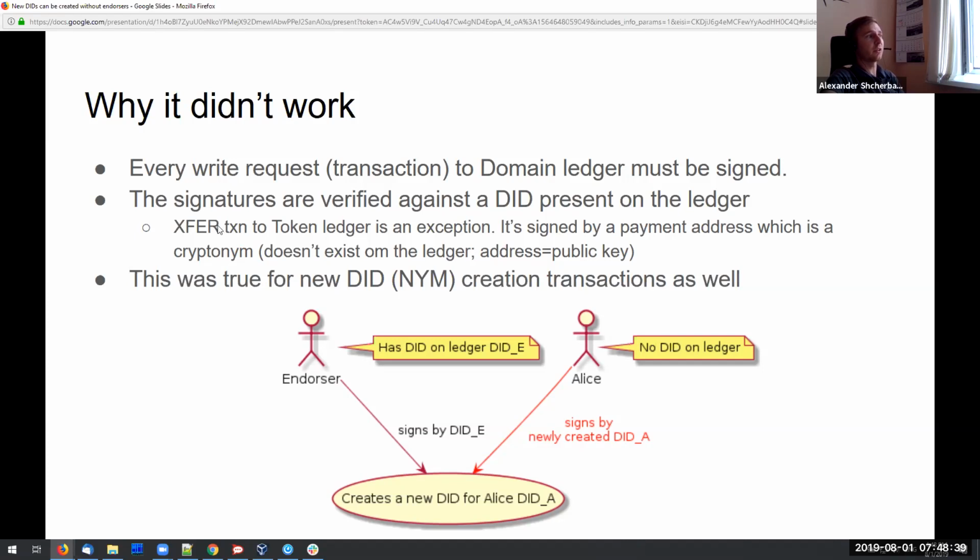By the way, an important thing is that the exception to the described situation is the Xfer transaction in Sovrin plugins, because it's not signed by a DID on the ledger. It's signed by a payment address, which is actually a cryptonym. So in this case the address is equal to the public key. So the ledger can get the public key just from the transaction, since this is a payment address.